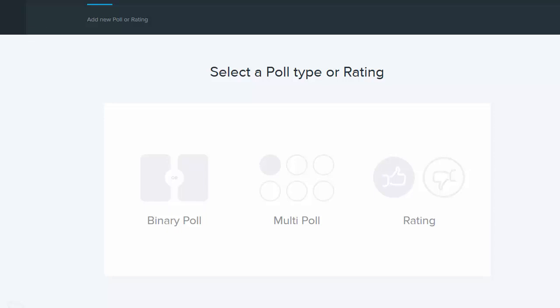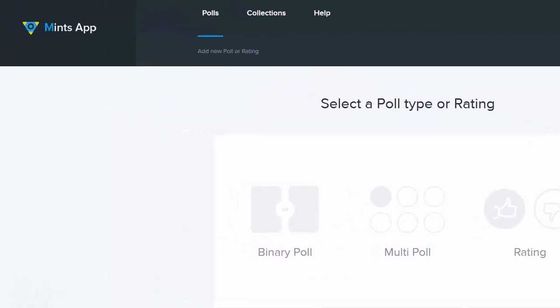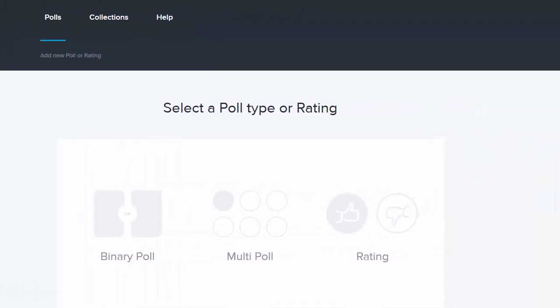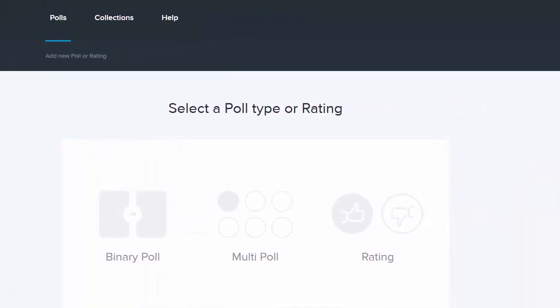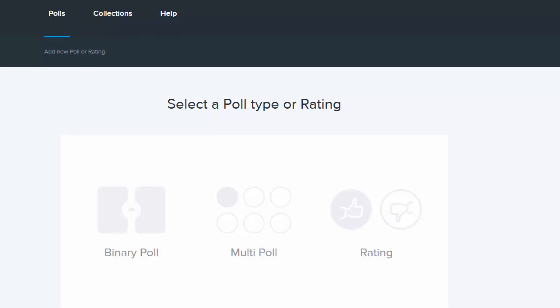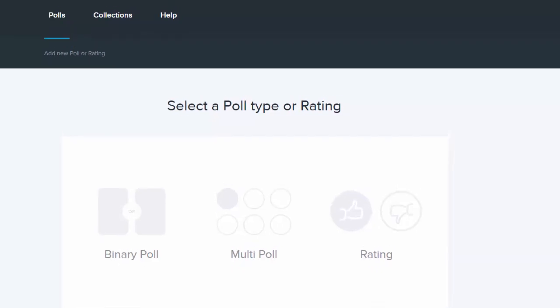I got a really great application to show you. It's called Mint app, and I have a review of it. It goes on sale today in about an hour, and I've been playing with this for about a week, and it's really, really cool. It adds really great engagements.